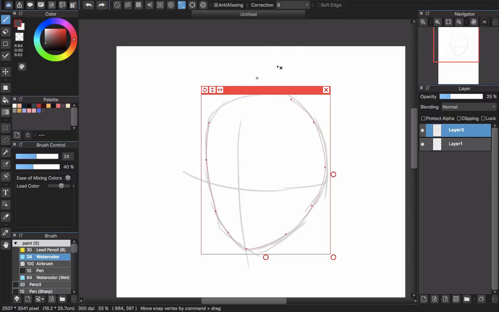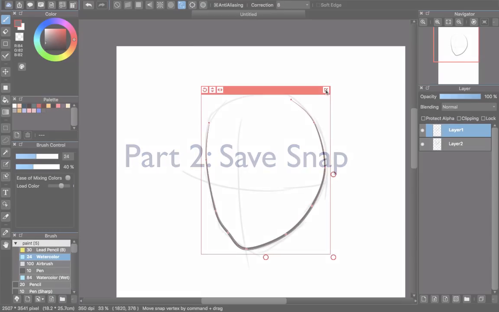Yep. And if you want to reset the curve snap again, you can see the wheel in here. Click it, and this curve snap will disappear, so you can create another new curve snap.